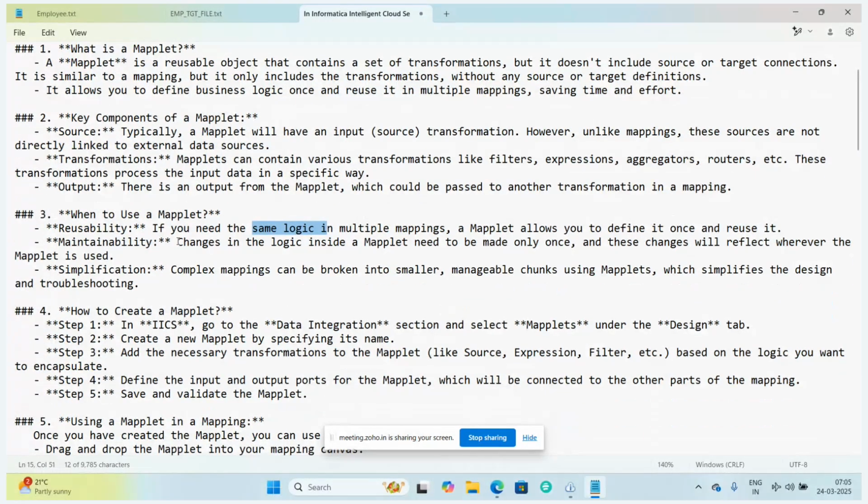As I told, whenever there are any changes in the logic, instead of doing it in all the mappings wherever we have similar logic, we can do it in a single Mapplet. Whenever we execute the mapping, at that point in time, whatever the transformation logic was there, with that logic the mapping is going to get executed. So whenever we have any changes, we can do it easily. That's why maintenance of a Mapplet is much easier.